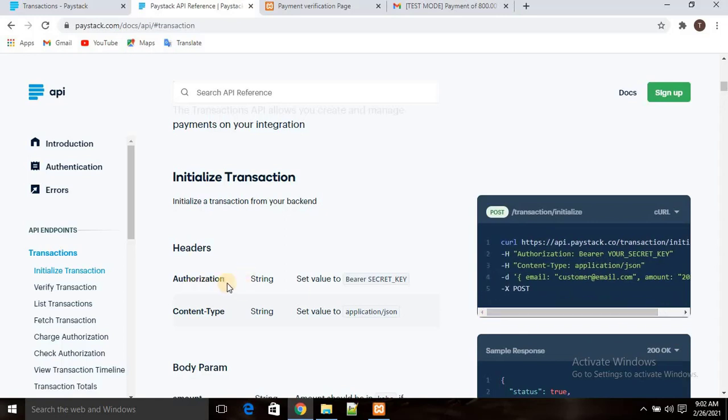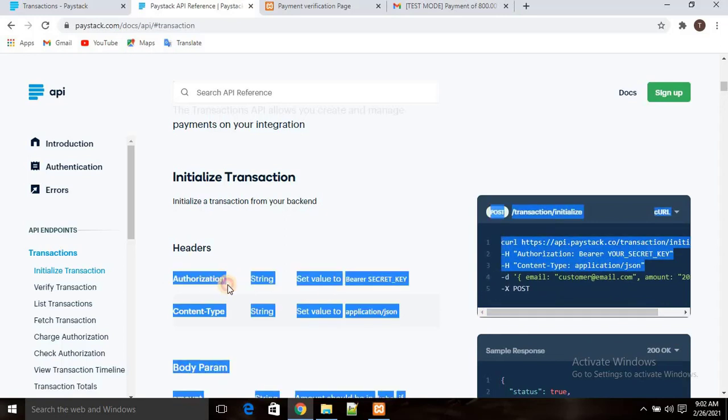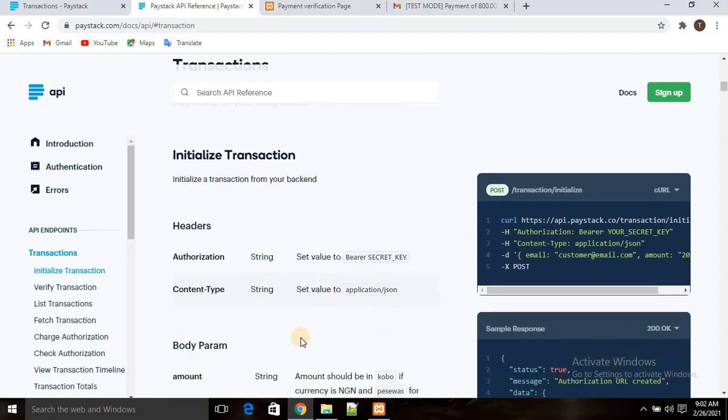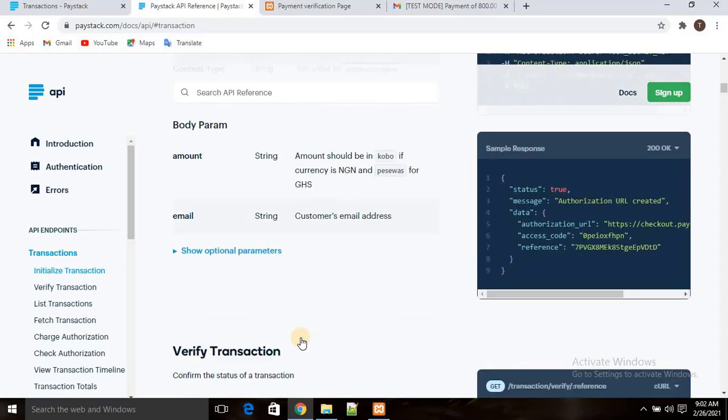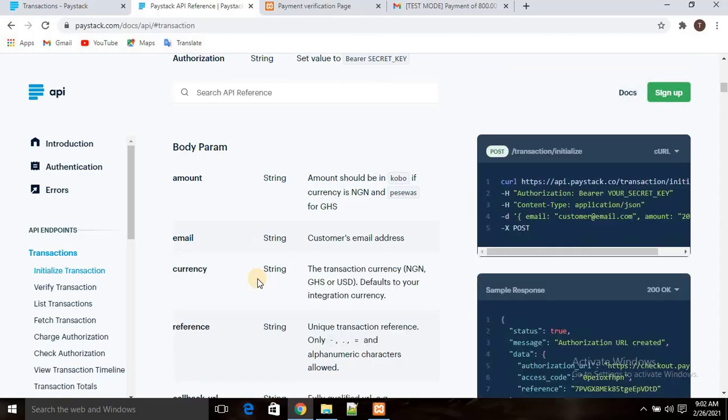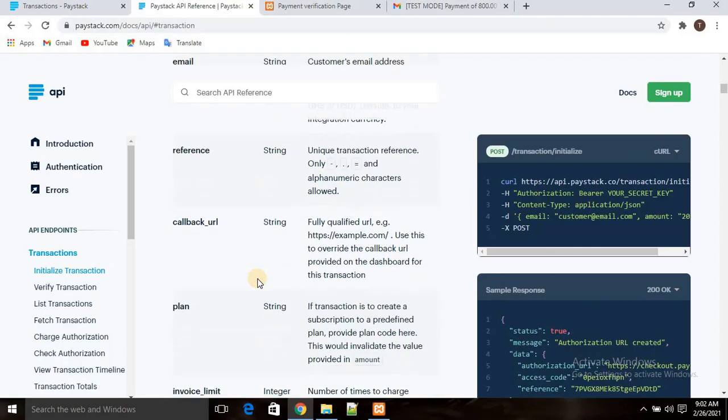Alright, and we are going to need the authorization key, which is the test secret key in our own case. But if you're on the live mode, you can use your live secret key. I'm going to show you the key later, and we're going to set the content type to application/JSON. And if you scroll down more, you'll see that the 2 basic things that we need are just an amount and an email. Those other things that I showed you from the picture are still there. If you click on show optional parameters, it will display that, and yeah, that's just what that is.